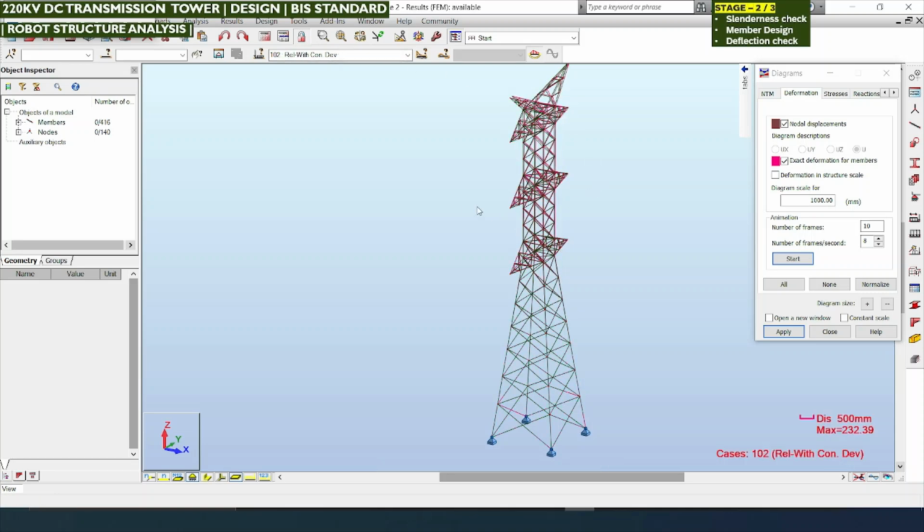So now you can see the deflection of the critical load case 102, that is the reliability with conductor deviation. So with this we can end our stage 2 design of the 220 kV transmission line tower with IS 802 loadings. So now in the next final stage, or stage 3, we can talk more about the connection design of the transmission line tower.